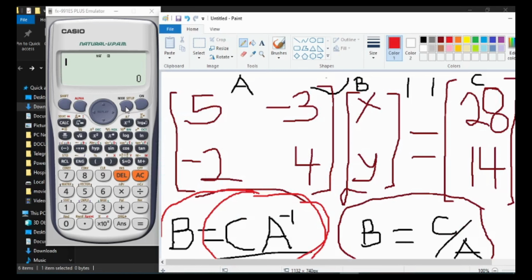I'm already in the matrix mode, so I'm just going to use shift and then 4, and then I'll go to dim as I explained earlier. This is a 2 by 2 matrix, so I want to save the matrix A to matrix A, so I'm going to click on 1, and then this is a 2 by 2 matrix, which is number 5. So I'll input the data. The data is 5, and then -3, -2, and then 4.